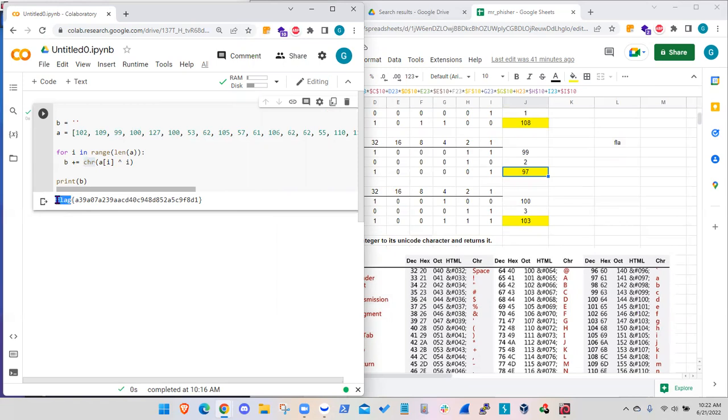So the first 4 letters show us the keyword flag, and then we have the rest of the flag through this operation.